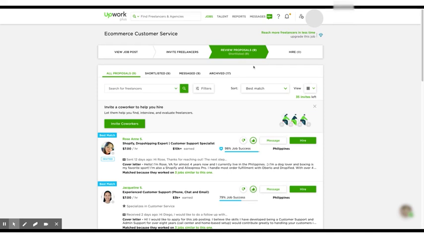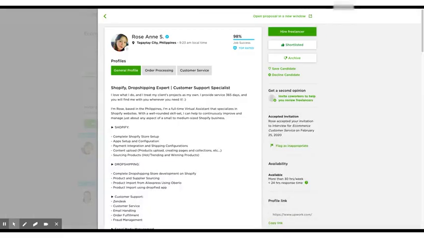The first thing we're going to do is cover an example of a candidate that we've shortlisted that we think is a good candidate for the position that we're trying to hire for.